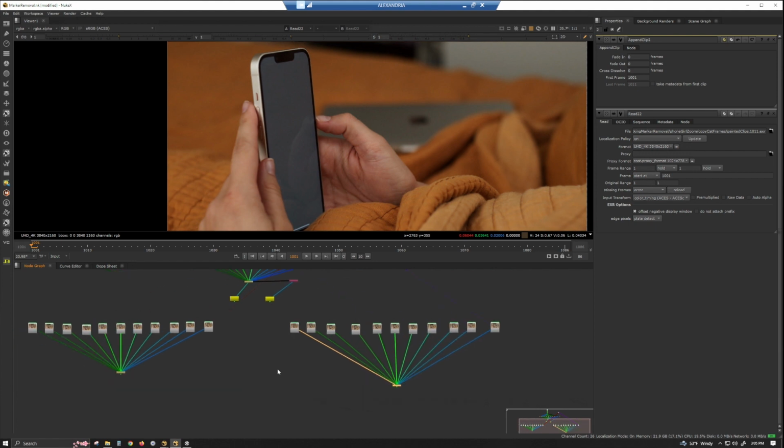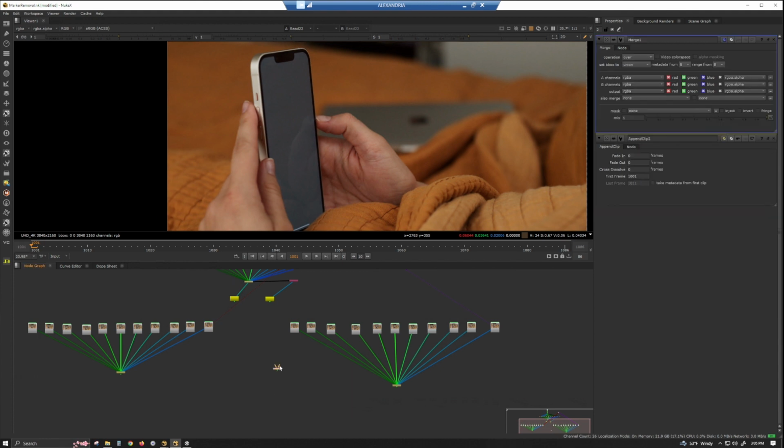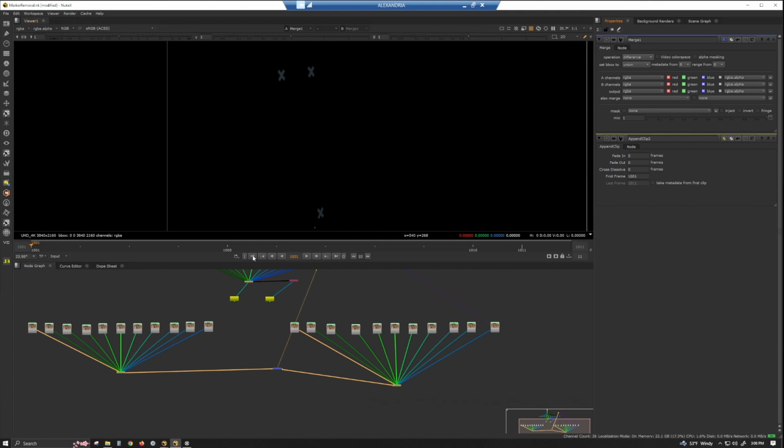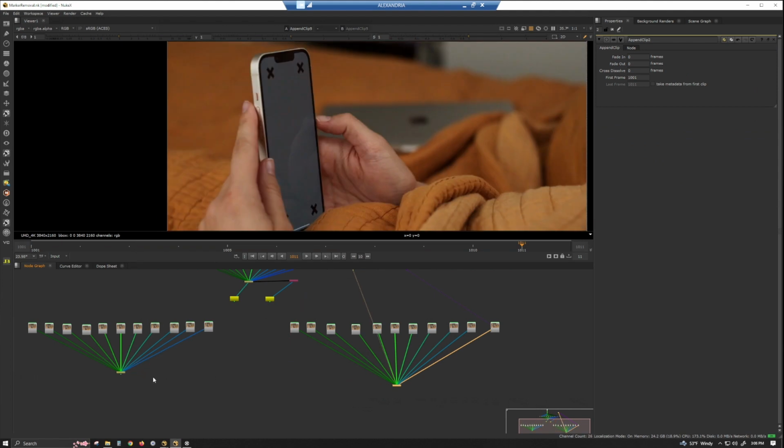Now, as a sanity check, I will bring in a merge on one side, and I will set it to difference just to make sure everything's lining up. Okay, so it's 2, 3, 4, 5, 6, 7, 9, 10, and 11. Great. So that all works.